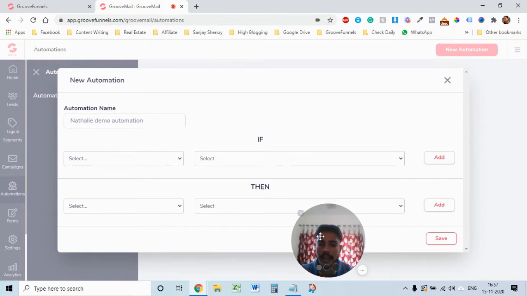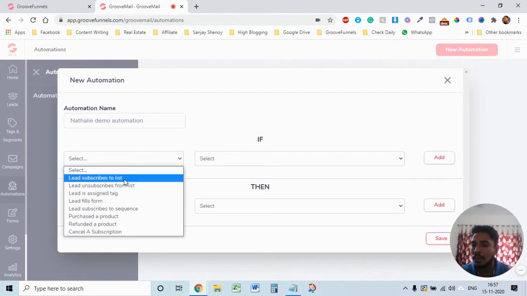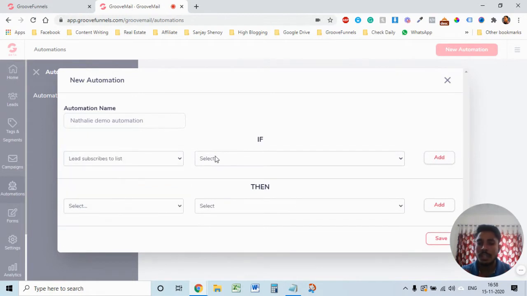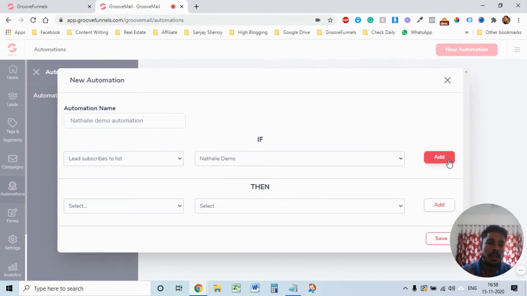And we select that, there are two conditions here, if and then. So if what happens, then what will happen, right? If someone subscribes to a list, a lead subscribes to a list, there are many things that you can do: unsubscribe, tag, lead fills forms, sequence, purchase product, whatever. But for now our goal is to send an email automation once someone subscribes to the list that we just created. So a lead subscribes to a list. Now which list? We already have the list that we created, Natalie demo, and add.